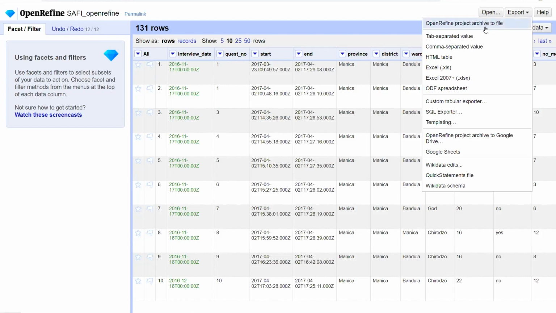If you want the whole information, so every single step you've done to the data set and the final result, and someone else is going to open it in OpenRefine, you choose this first option, OpenRefine project archive to file. So that saves a tar.gz file. So that's a zipped file. It's another flavor of a .zip. It's a way of compressing files. And it downloads to your download directory, and then you can share it with people.